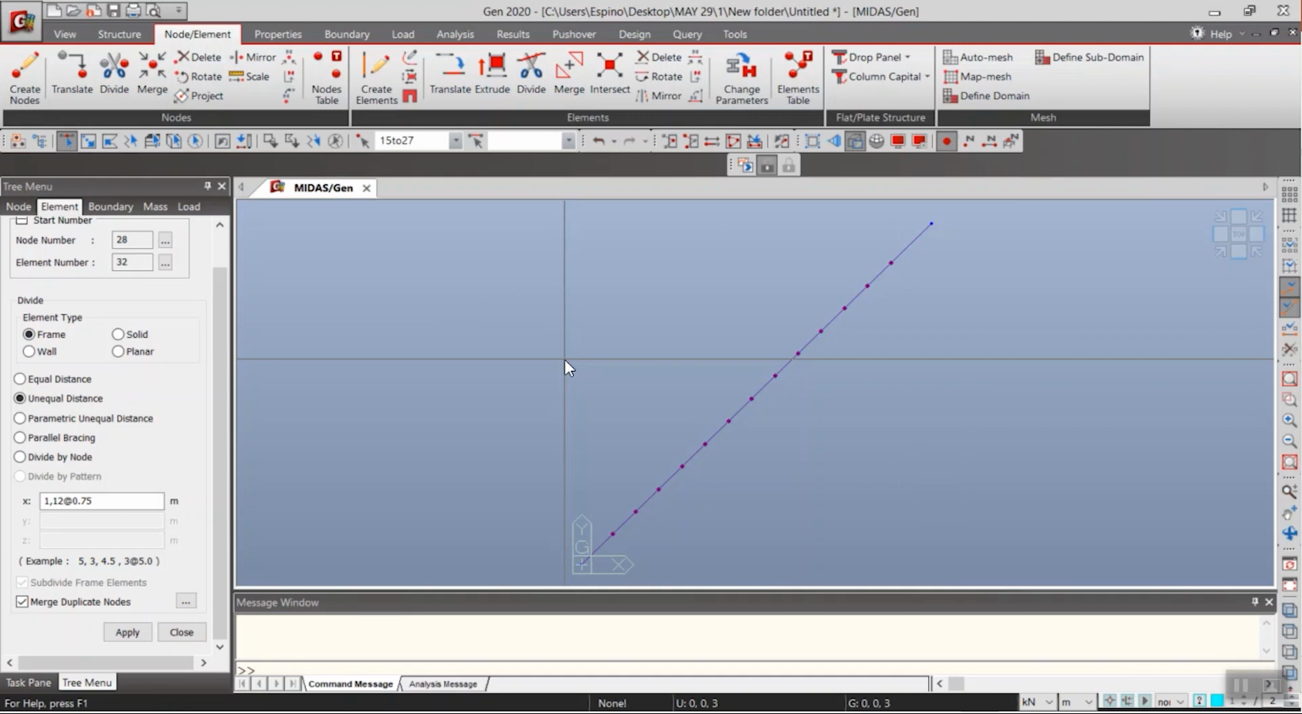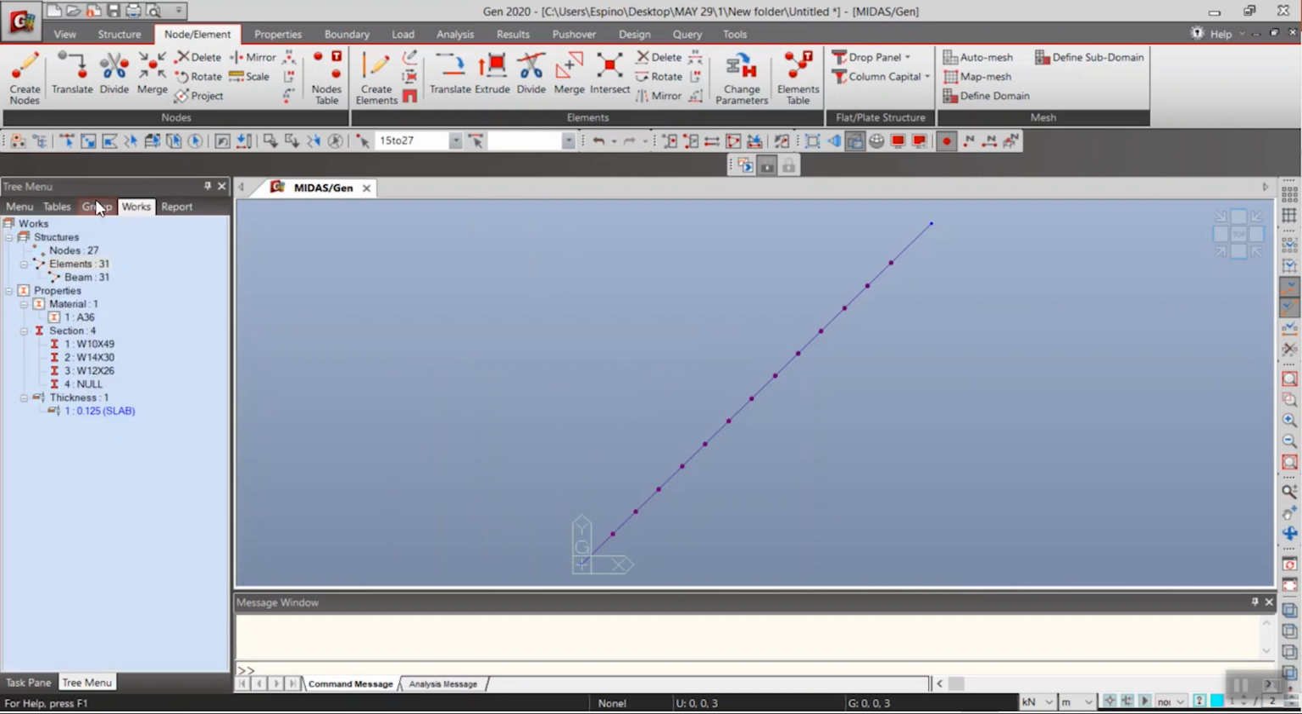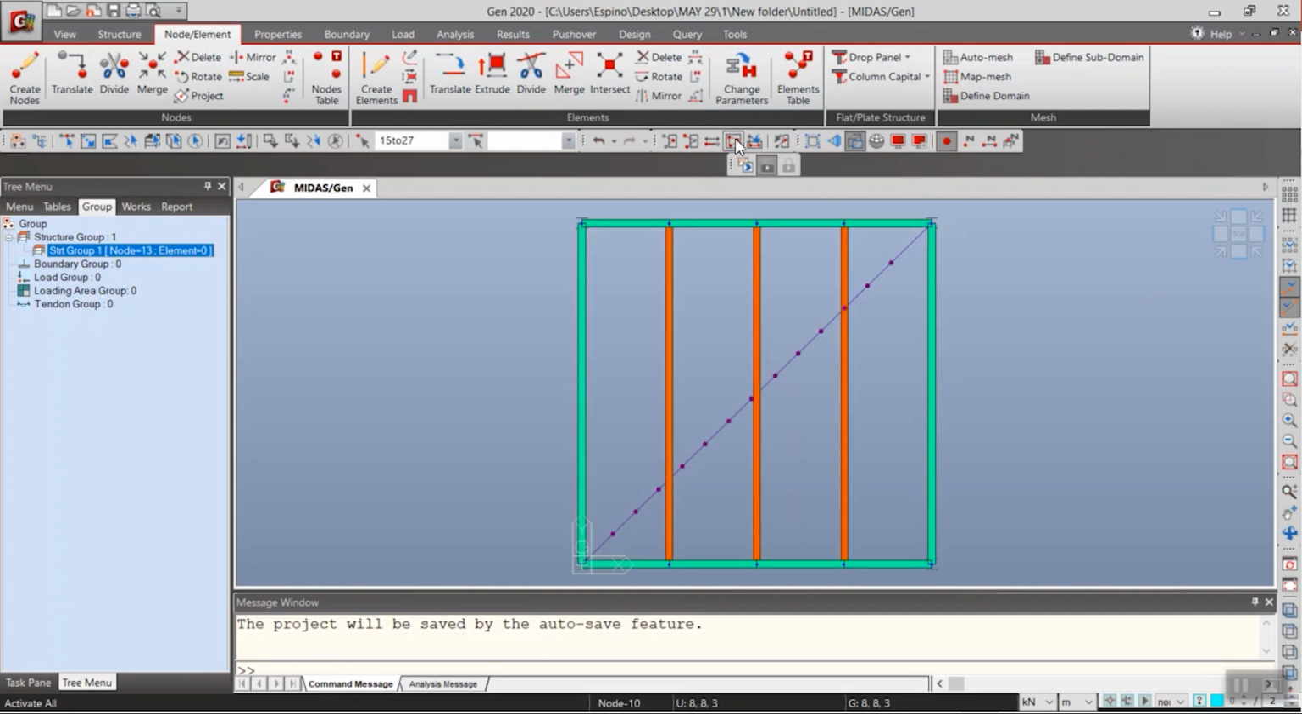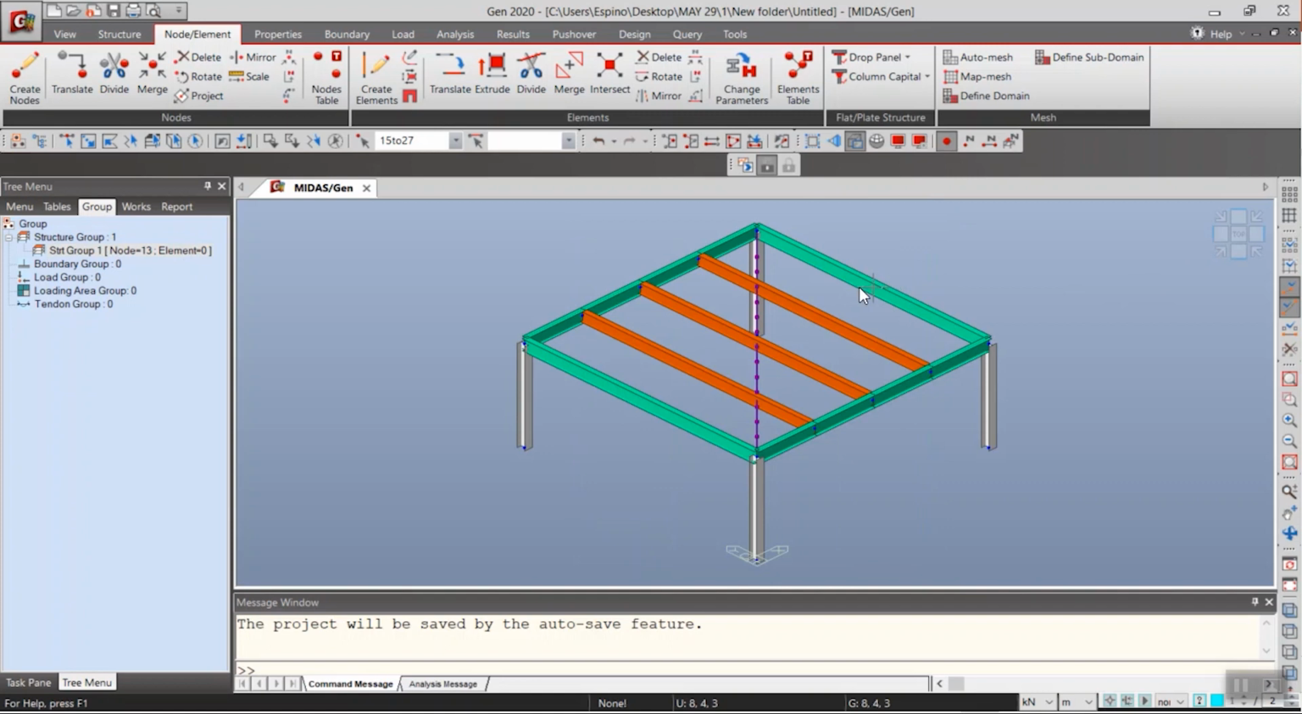So after dividing this element, let me just group this, going to the toggle work tree and group tab. I can just create a new group, and to assign, just like before, I have to use drag and drop. So 30 nodes have been created. We will apply nodal loads in these nodes later. So after doing that, we can now view all of the structures. So activate all, going into the isometric view.